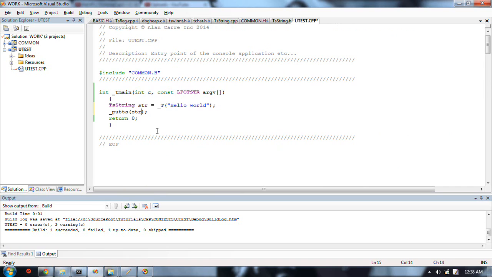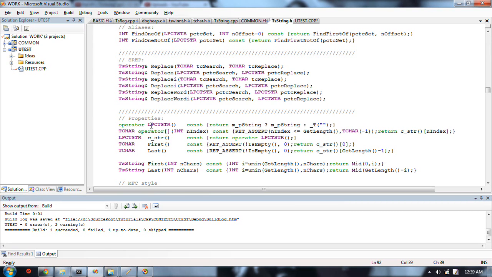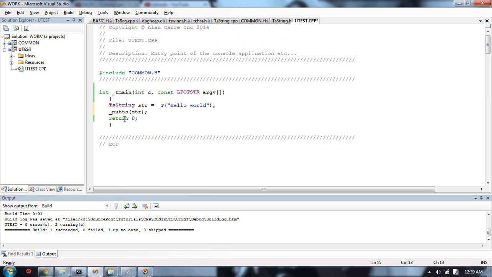So, in fact, I don't need to put that in this case. This will invoke the cast, because this function takes this type as an argument. The cast will get invoked, and so putting it as is fine.